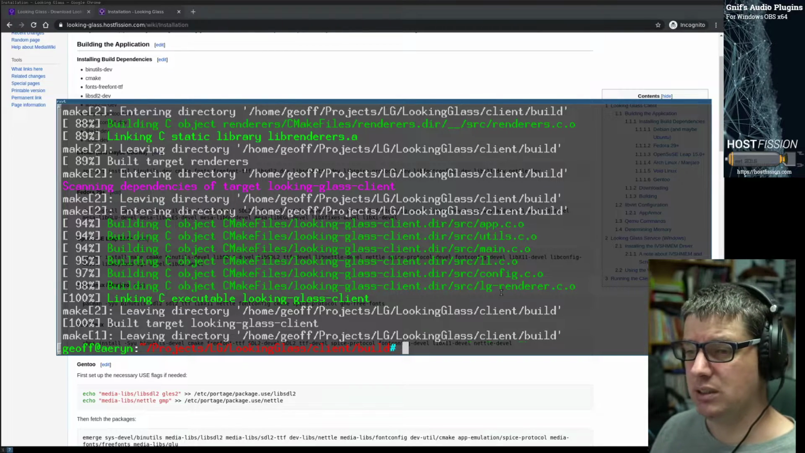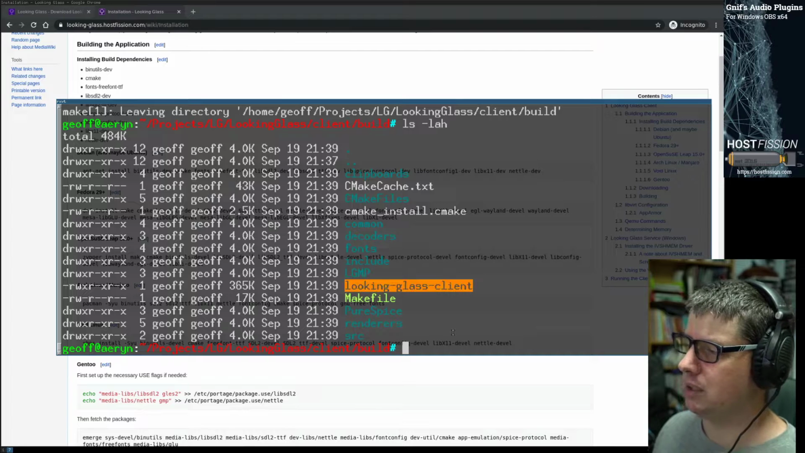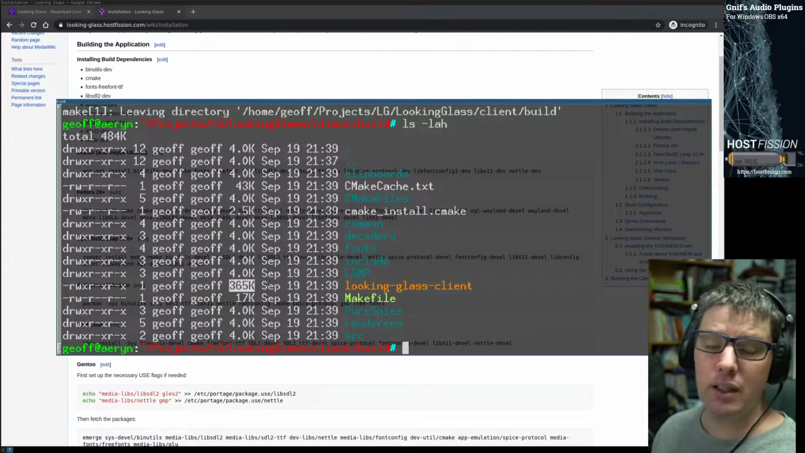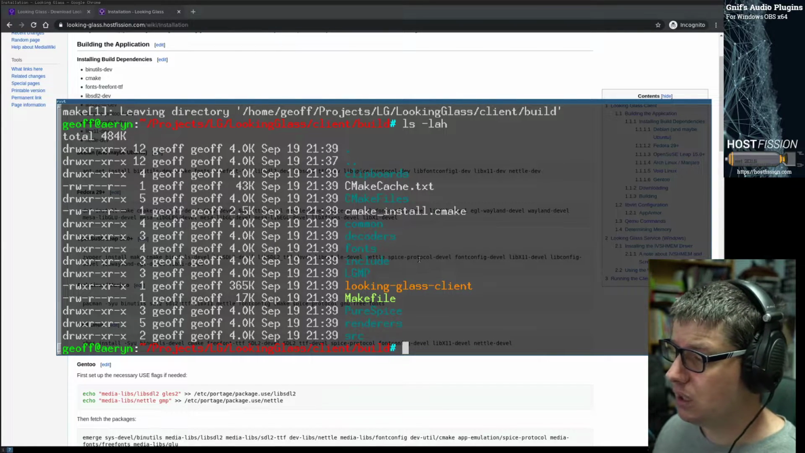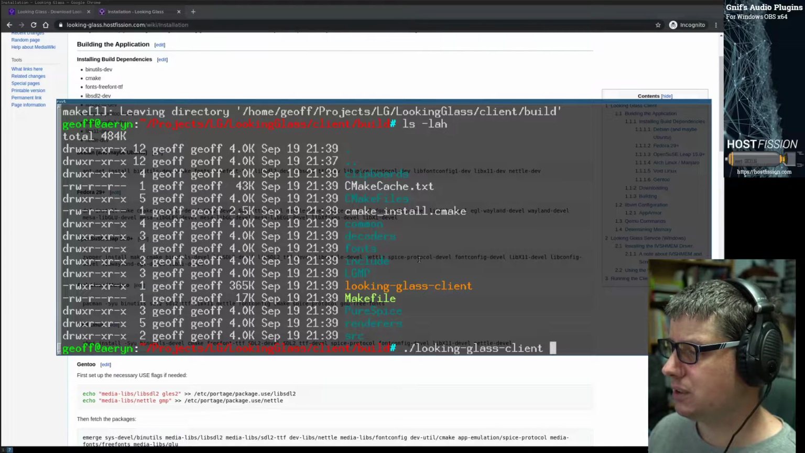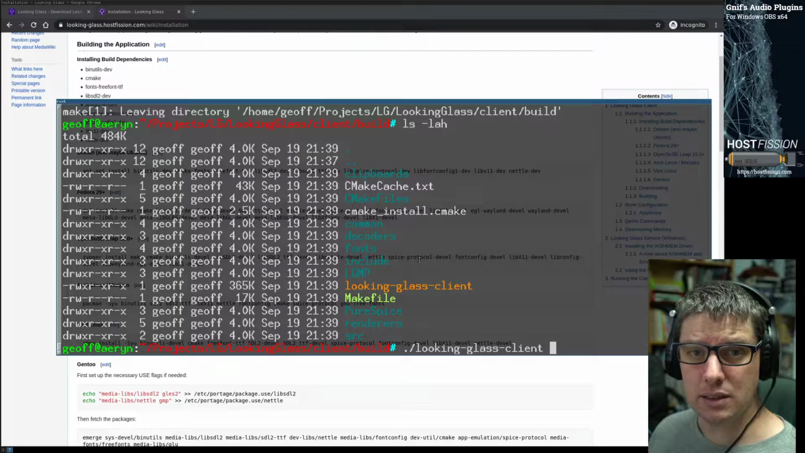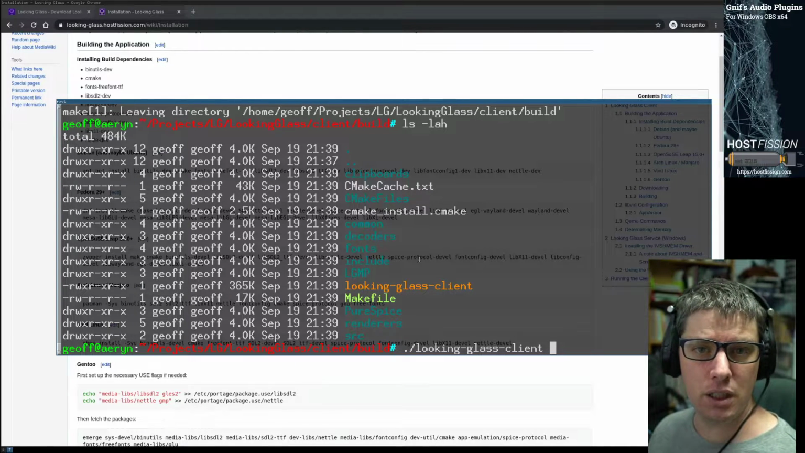So to run Looking Glass, once you've built it, you'll see that it's actually created this file, looking-glass-client. This is the executable, and it's 365K. I note that because the debug version is much larger because of the extra information it contains. To run that, we just go ./looking-glass-client. Now there are run arguments for Looking Glass as well. There's a lot of things you can set up to happen automatically, such as window positioning and sizing.